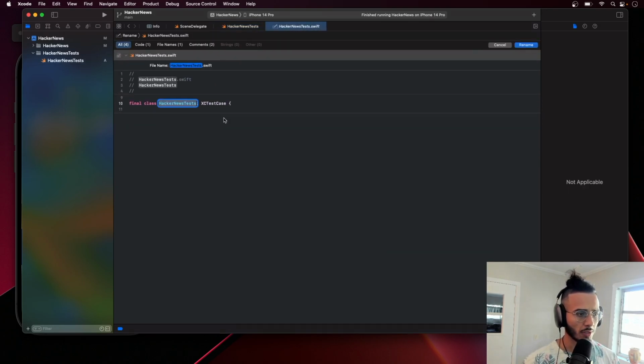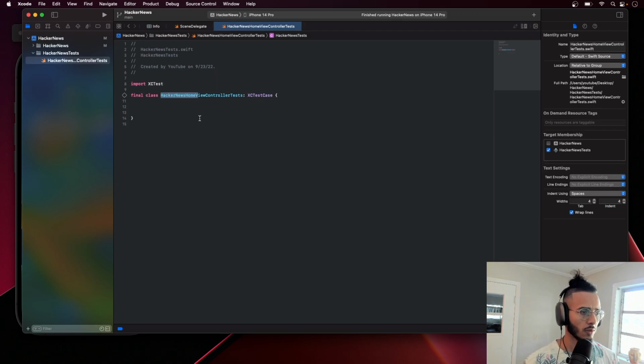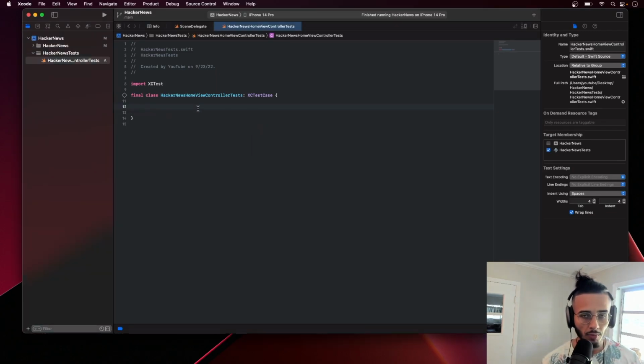Because what are we going to be testing first? Hacker News Home View Controller tests. All right.